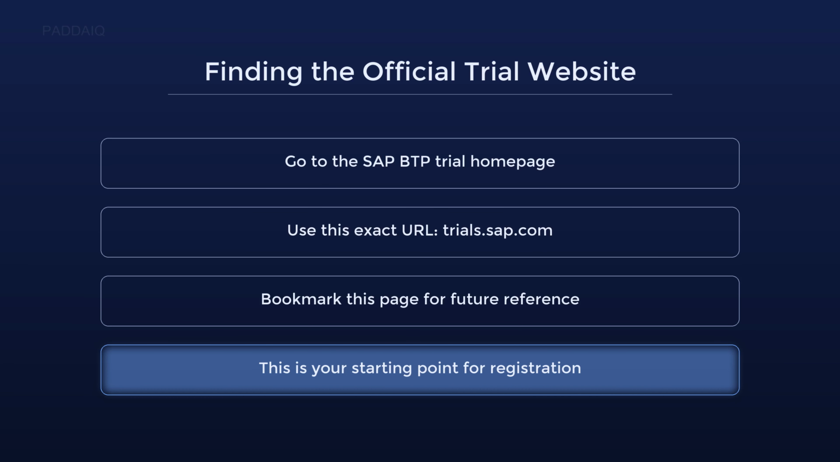This is your starting point for registration. This means you must begin your SAP BTP trial here to create your account. For example, just as you visit an airline's official site to book a flight, you go to this specific website to sign up. Always use this official site to ensure secure and correct access to the trial landscape.